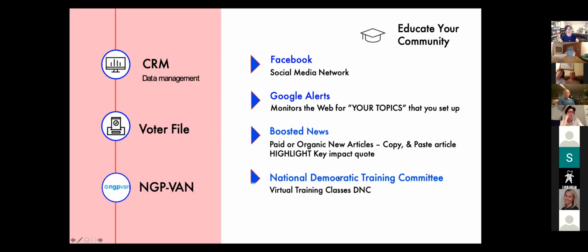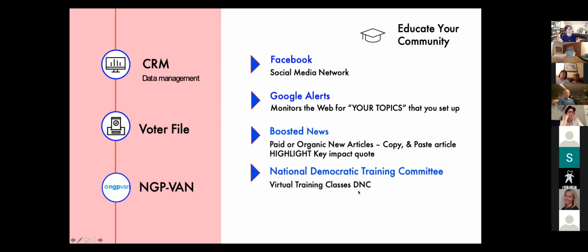Another great source is the National Democratic Training Committee from the DNC, which has a lot of great virtual trainings. If you want to learn how to use Van, sit down and train. You can train yourself. It's not hard. You can watch a slideshow, practice, whatever you want to do. You can do a lot of these things on your own time at your pace in terms of your own learnings. And Canva. What is Canva?